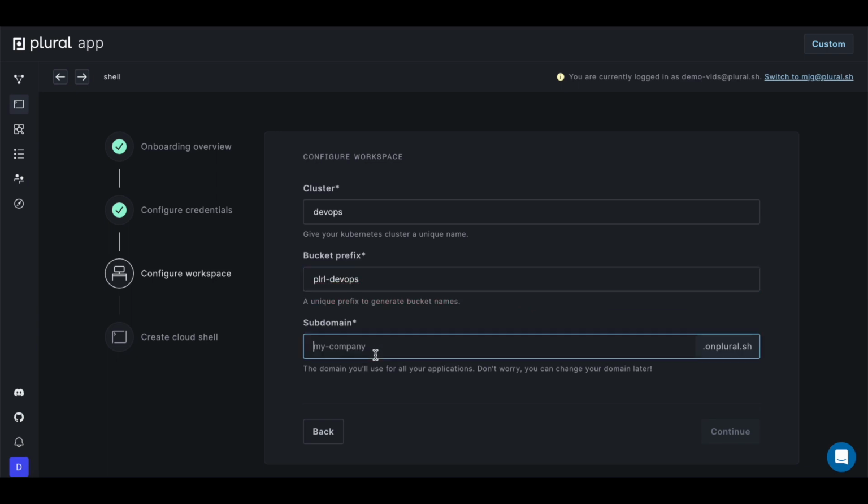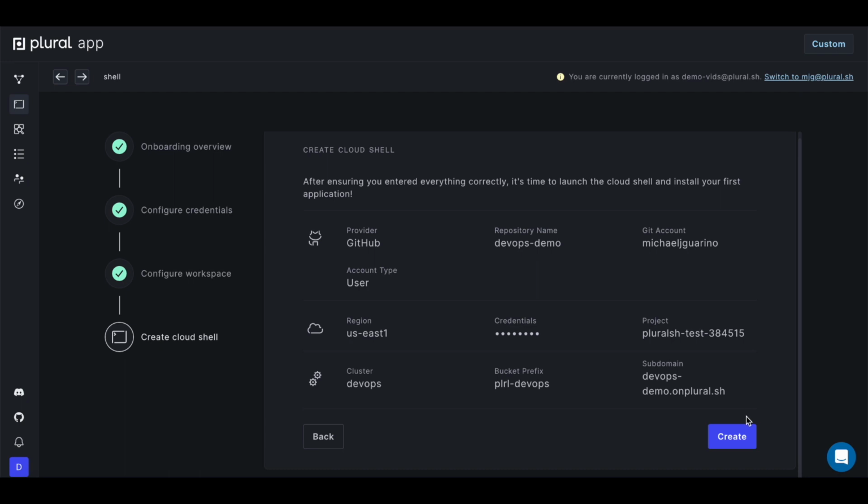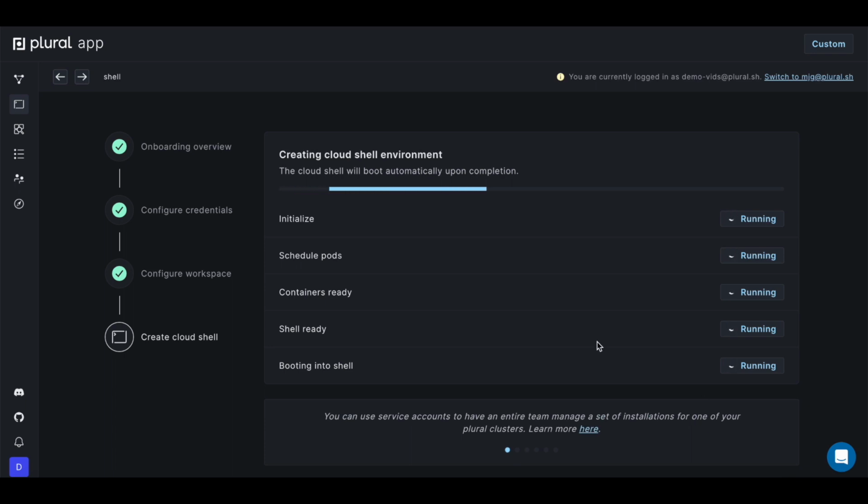The bucket prefix is just a mechanism to deduplicate bucket names. If you're familiar, S3 and GCS both have globally unique bucket names, so it's entirely possible for you to choose something that's a bit too generic and actually collides with an existing S3 or GCS bucket. And then we're just going to choose a subdomain to register all the web-facing front ends' DNS entries under. Then once that's all done, it's going to spin up the Cloud Shell's pod. That should be a relatively quick process, and it takes about 30 seconds typically.